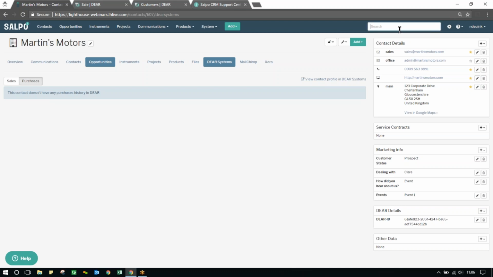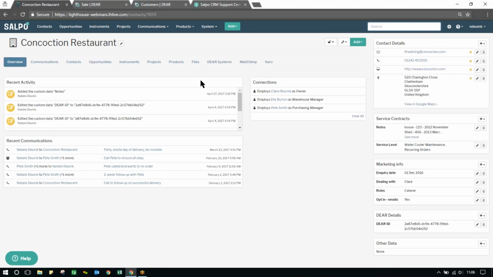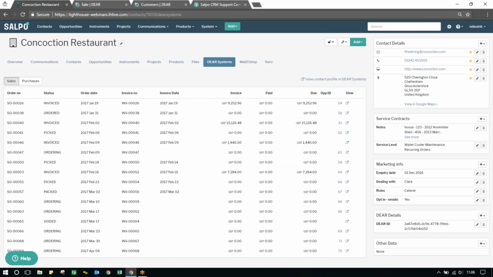I'm going to show you a contact that has more opportunities and orders against them so that you can see that data as well. So in Dear Systems, if there's many opportunities that have been created within the Salpo system, you'll see them listed here, and you'll see the opportunity ID that's associated with that order. If I click on this, then it directs me right to that opportunity ID within Salpo, and again, if I click on that little arrow option, that will take me to the order within Dear.